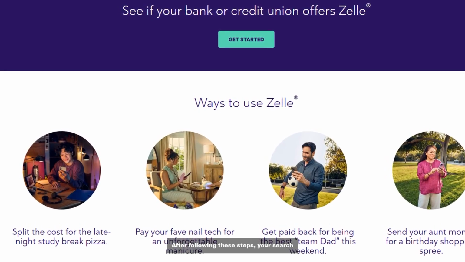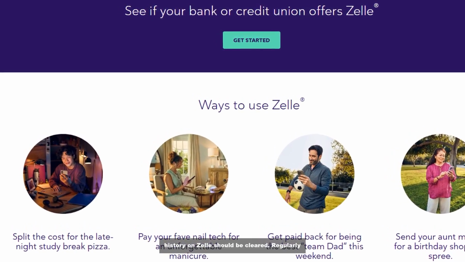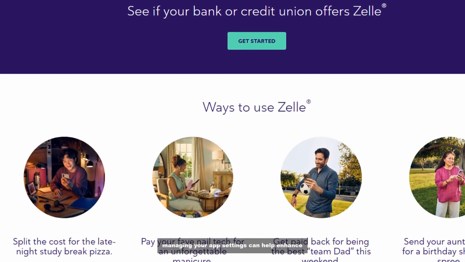After following these steps, your search history on Zelle should be cleared. Regularly managing your app settings can help enhance your privacy and user experience.